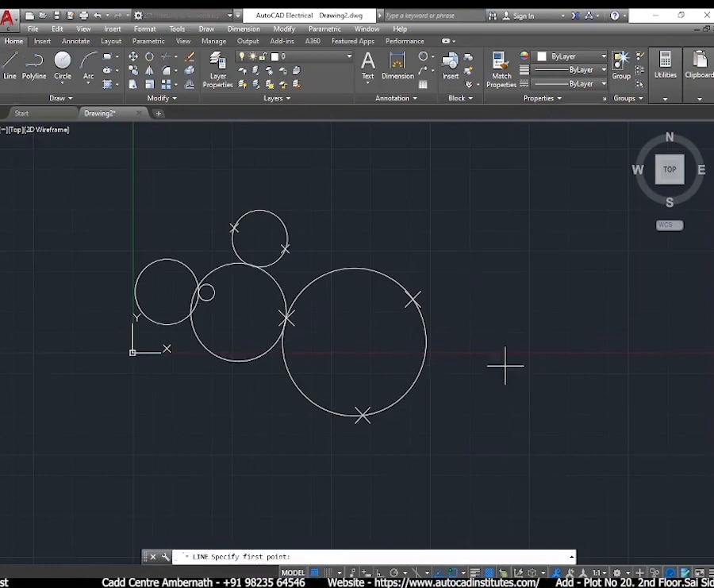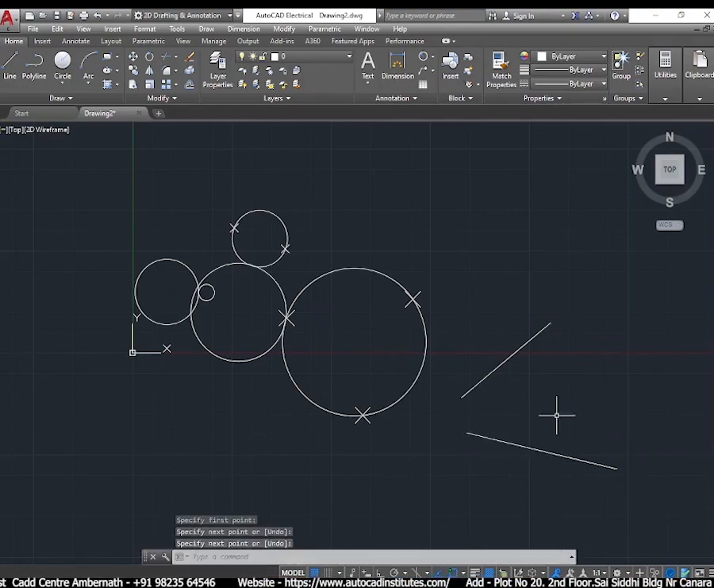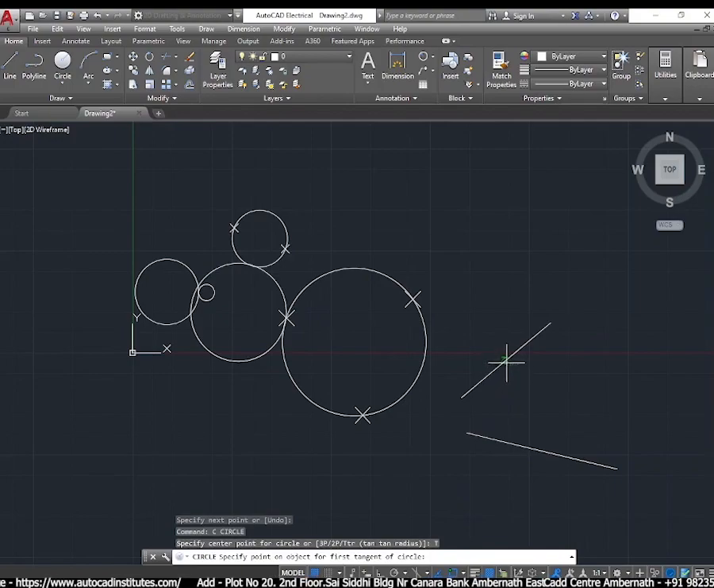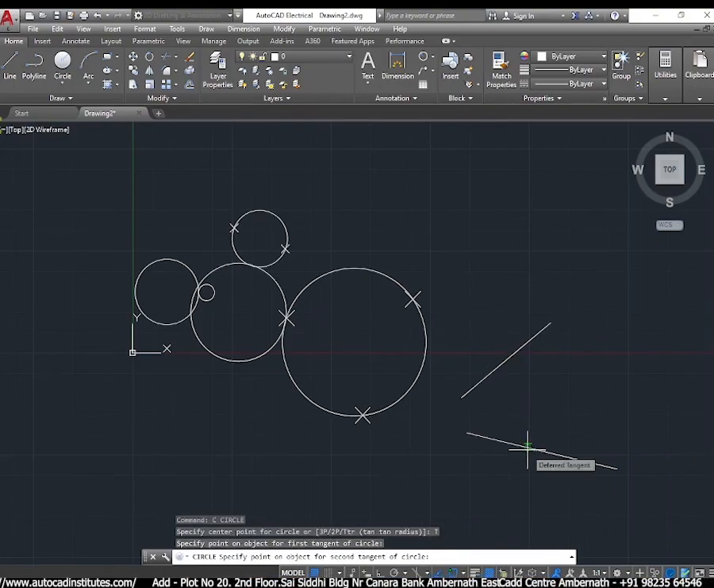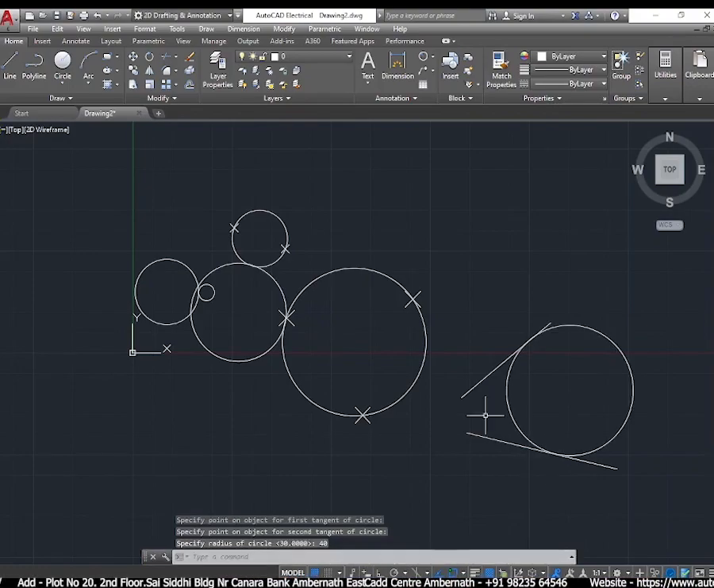Another way, suppose I have these 2 different objects. With these 2 tangents, I want to draw a circle. Let's take circle command, tangent option, tan radius. This is the first tangent, this is the second tangent. And let's say I am giving the radius 40. So this way we can draw the circle with tangent option.